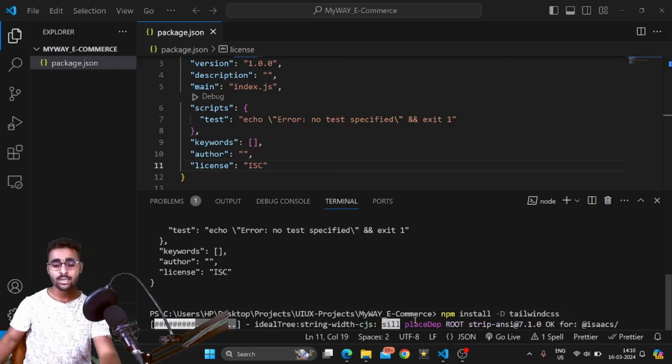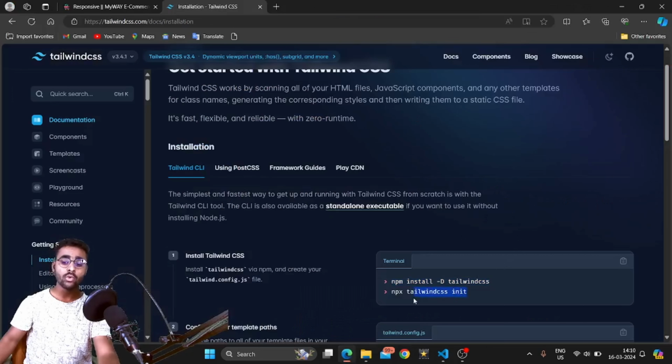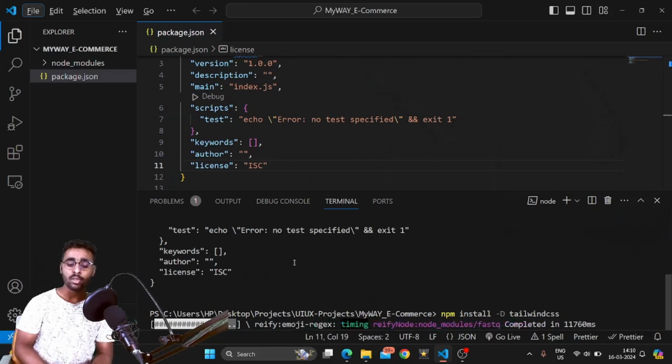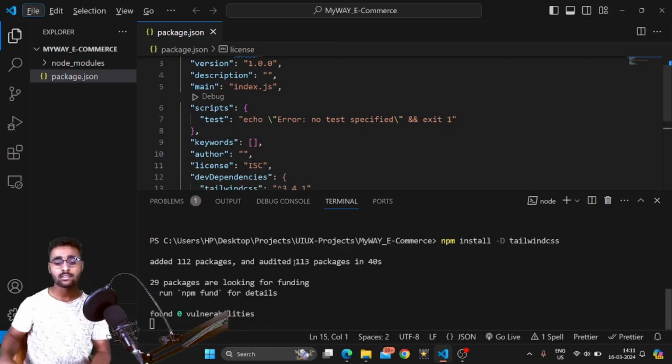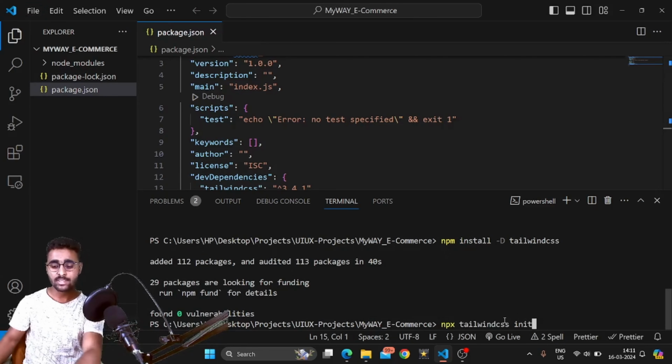Okay, the next step, go to the documentation page again. Now you have to initialize Tailwind CSS. Just copy this command, come again to the VS Code editor, and let it complete first. Once it is completed, just paste that command, and then in your project you have initialized your Tailwind CSS. Okay, now the installation of Tailwind CSS is done. Now it's time for initializing Tailwind CSS, so just copy paste that command.